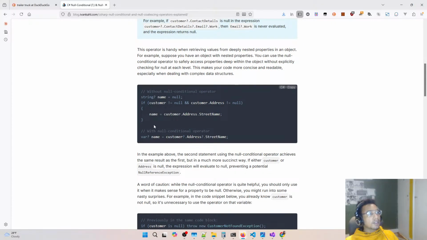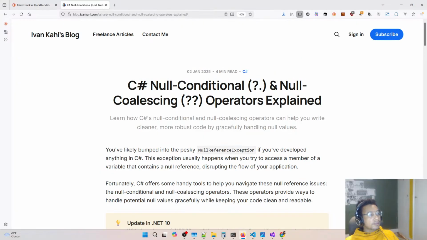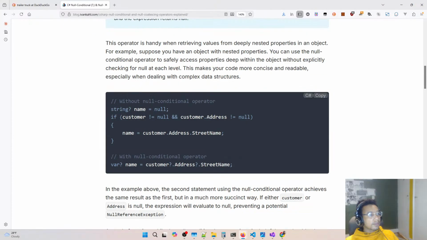Okay, there we go. So this basically says, is there a string here? We assign it to null. If the customer is not null and the customer's address is not null, then we assign this object to name. So we fill in that value. So this is basically, we're not checking null. Okay. I understand what's going on here.